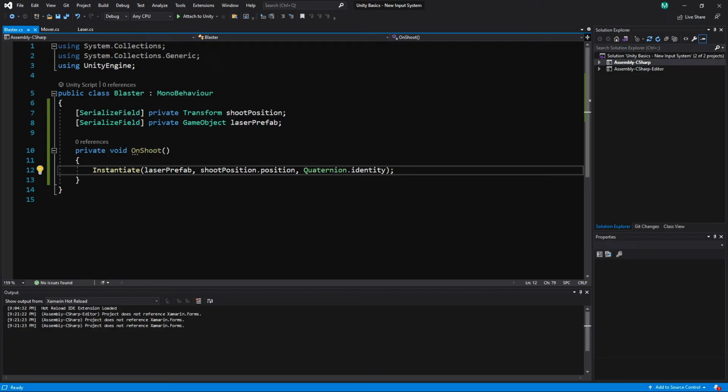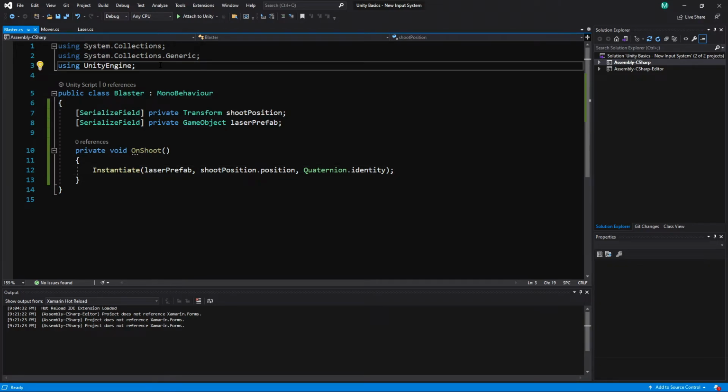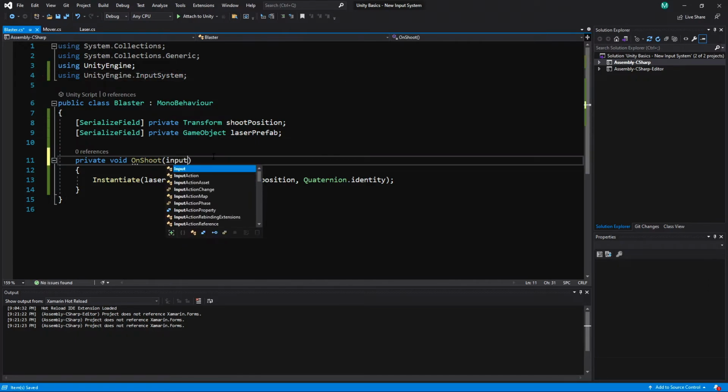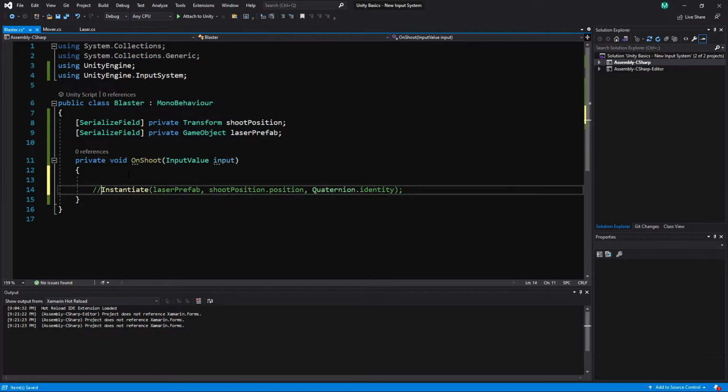So if we want it to always give us that data, we can do something a little different here. Again, we want to put the using UnityEngine.InputSystem. And then in onShoot, we're going to do the exact same thing. So input value, I'll just call this input. I'm going to comment out this instantiate for now, just to demonstrate this and make it more clear.